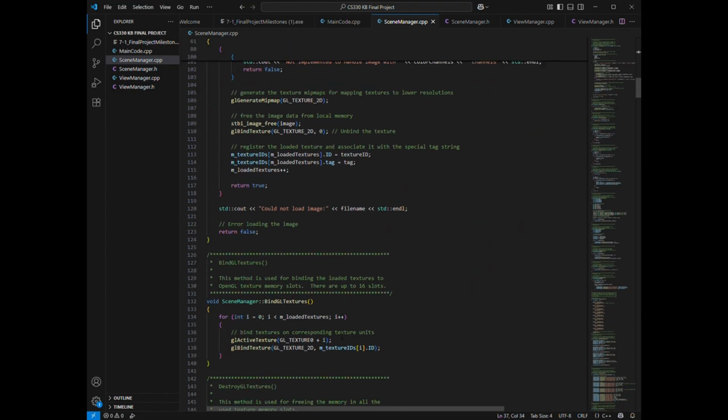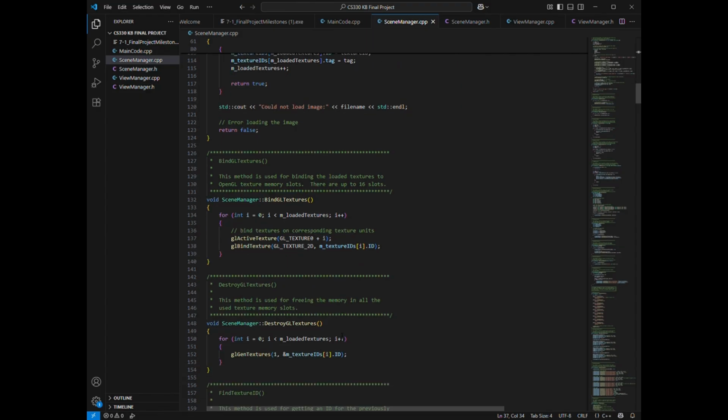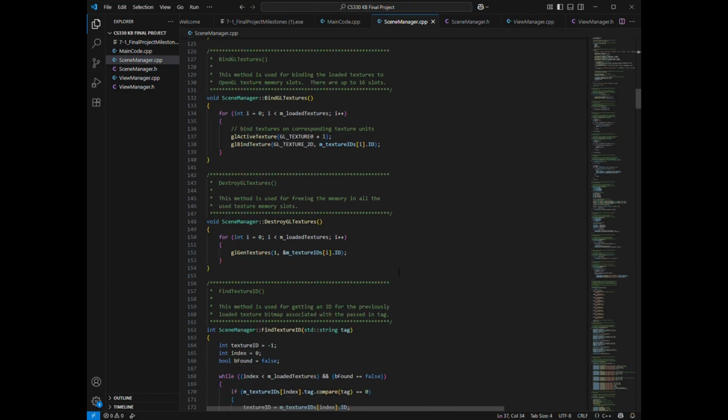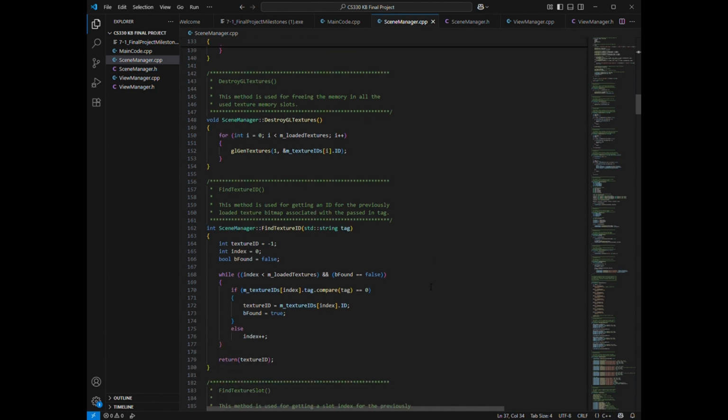And then we have the bind GL texture method. It is used for binding loaded textures into OpenGL texture memory slots. There are only 16 slots in the end. Then destroy GL textures, which I believe is to free up any memory within the texture memory slots.